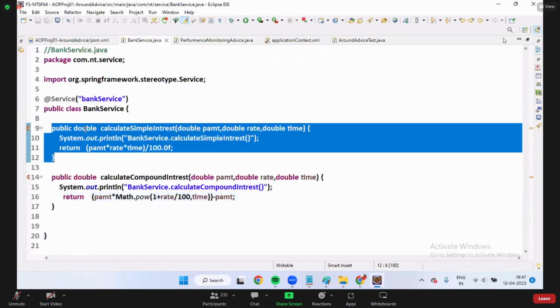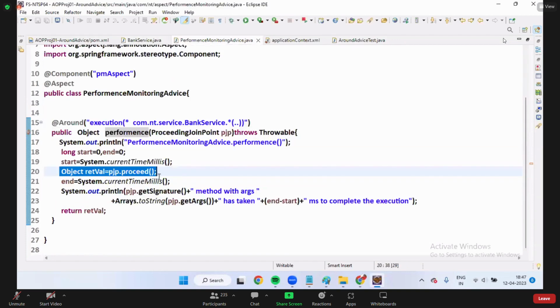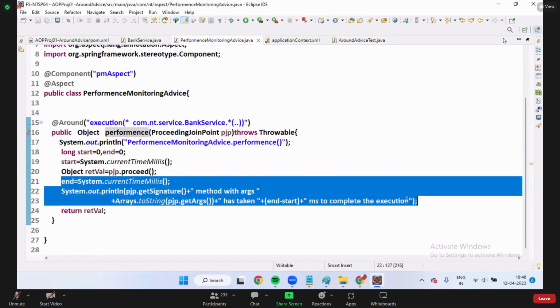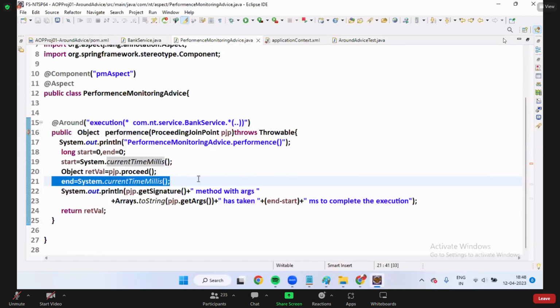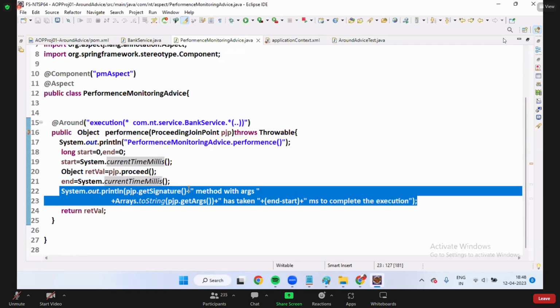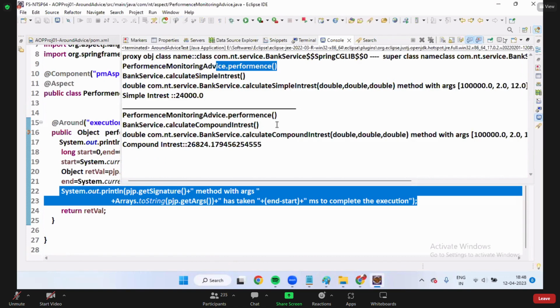This target method executes. Once the target method execution is over, this statement, the post logics, will execute, right? Post logics will execute. There we are displaying what? So and so method with so and so argument has taken so and so milliseconds to complete the execution. Got the point? Same thing happens for the second method also. I will conduct a separate class only for the flow of execution. Don't worry. But one thing is clear.